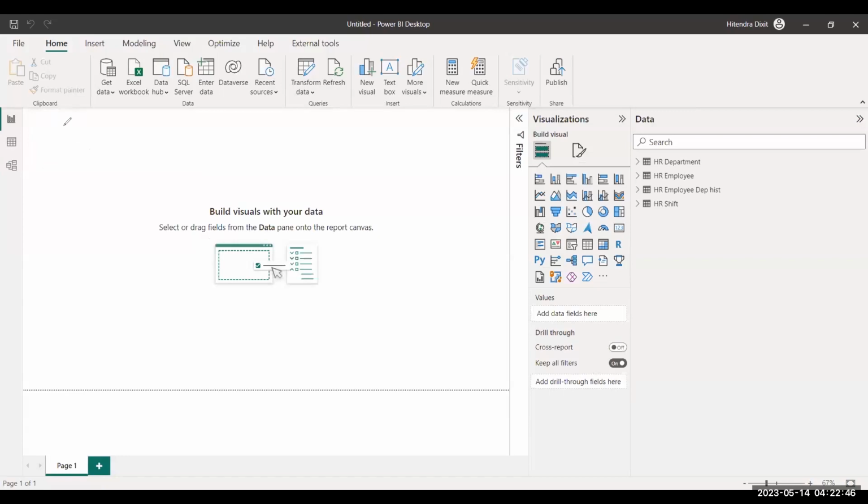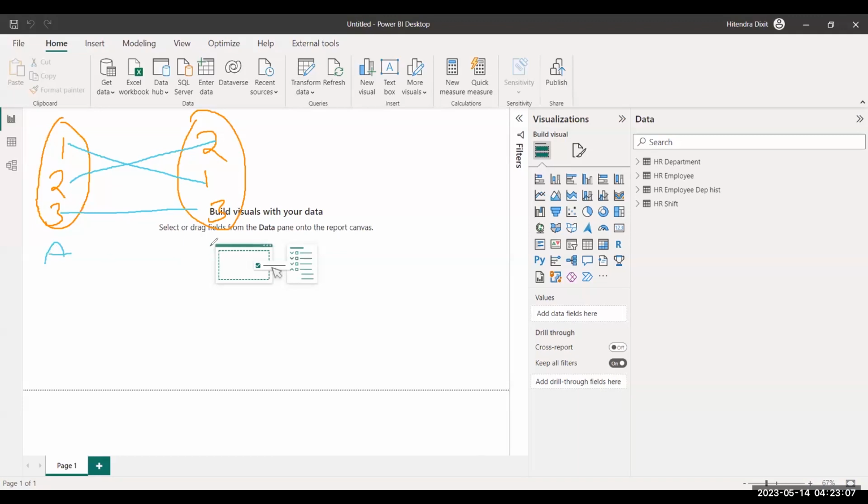I'll just draw it here only. This is one table, 1, 2, 3. And this is another table, 2, 1, 3. So if you see, 1 goes to 1, 2 goes to 2, and 3 goes to 3. Each record in table A has a unique connection in table B. That is, there is no repetition of records in B. A has 1, so B is also having 1, since it's a 1 to 1 connection. Okay, got it?